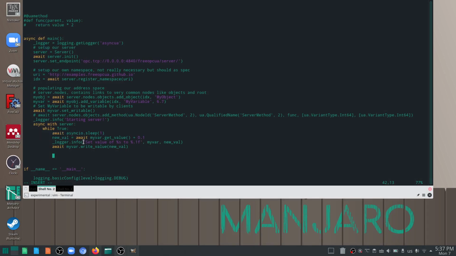So the new value equals await my variable get value, and at the first loop it's 6.7. Then we add 0.1 to it, and then we assign the value to new value, which becomes 6.8.